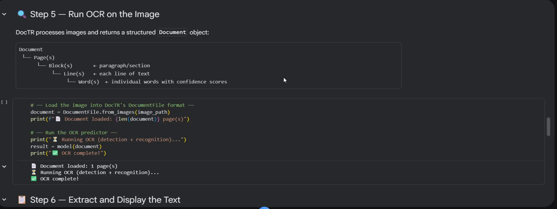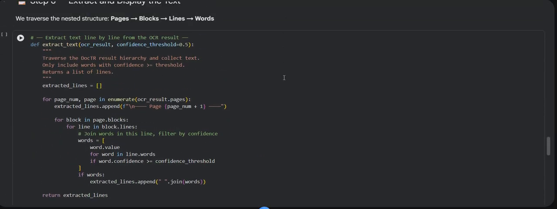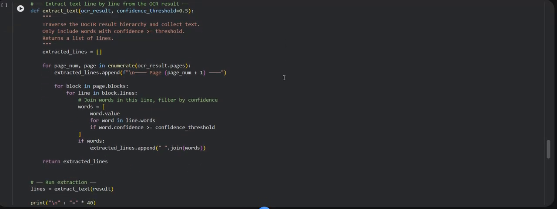Okay. So now we are moving to step 6. Here what we are doing is we are extracting the text. We define a function called extract_text. It loops through this hierarchy, pages, then blocks, then lines, and then words. For each line, it collects all the words whose confidence score is above 0.5. Meaning we only keep words the model is reasonably confident about. It joins the words in each line into a single string and adds it to the result list.